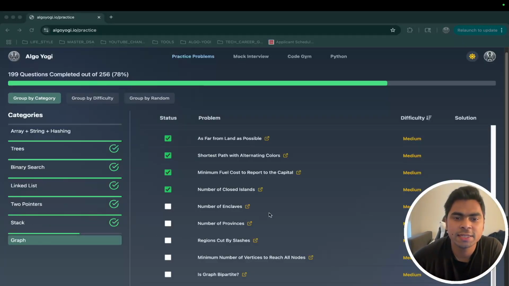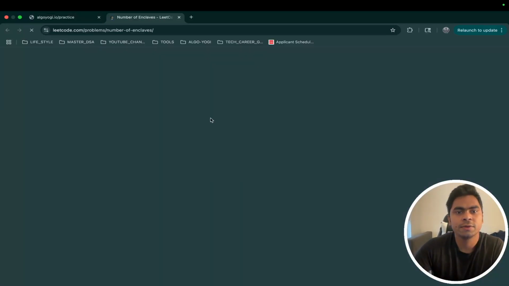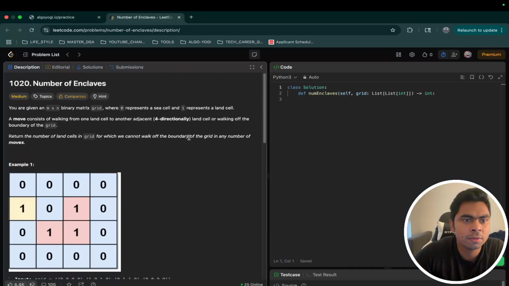We are doing the graph series and our next problem in the list is number of enclaves. So let's go to LeetCode and go through this problem.